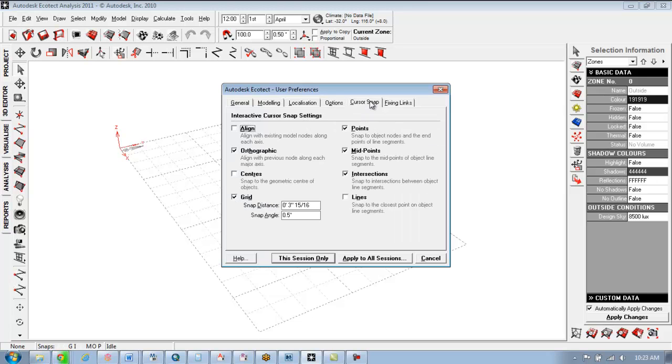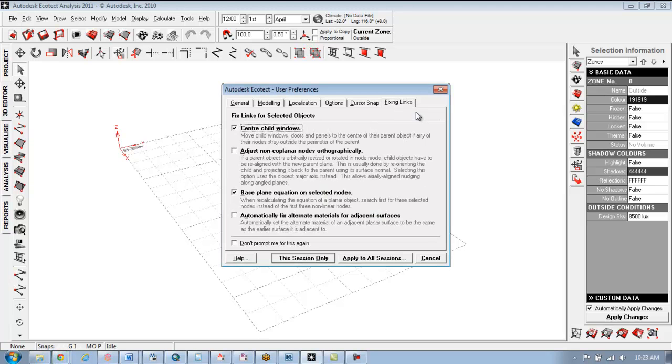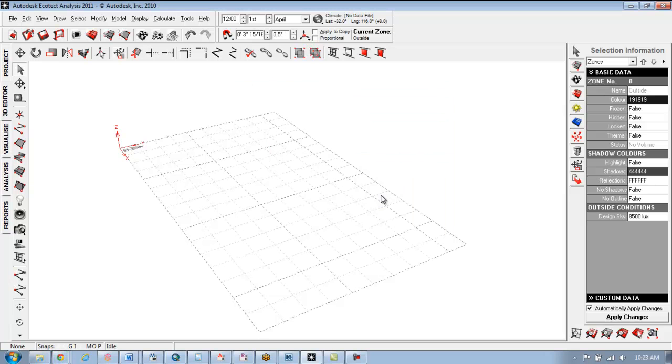You can also set up your snaps here. The snaps will also be listed down on the bottom here. The letters just line up, and for each one you can see there's an underlined letter, so if you just type the M key, that'll turn on or off your midpoint snap. As you're going through, once you become more familiar, you can set that up. And then the fixing links, again, I barely use. The default is good. The nice thing though is you can apply this to all sessions. So once your default is set, you don't have to change it to feet and inches every time.